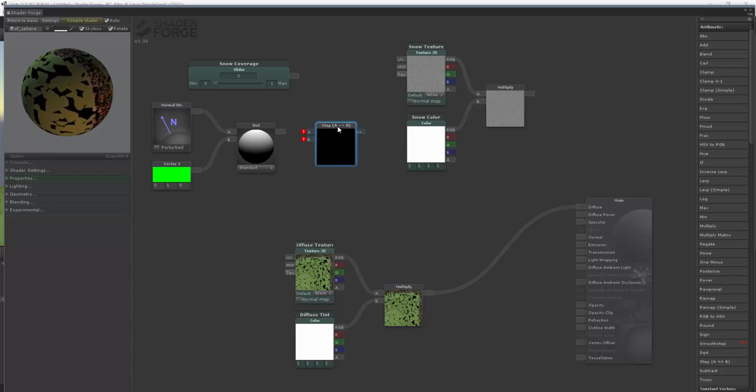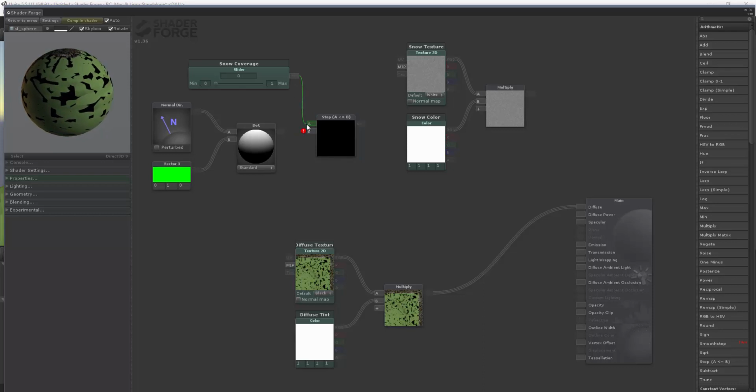Okay? And this compares A and B. If A is less than B, it outputs 1. If it's not, it outputs 0. So what we're going to do is connect our snow coverage to A and our dot product to B.